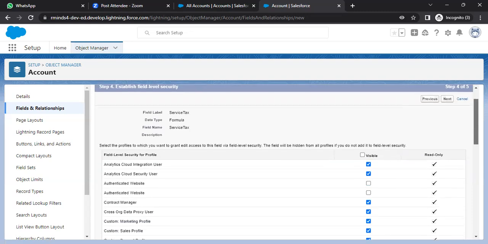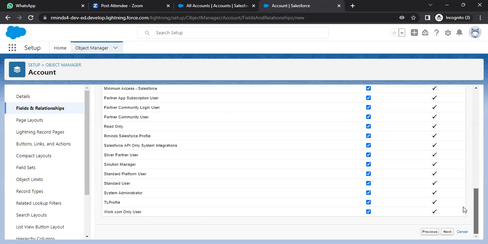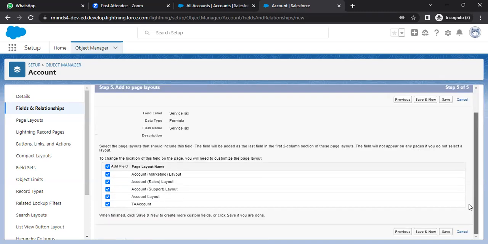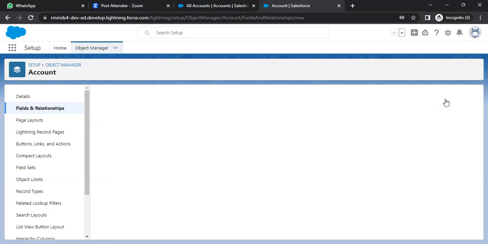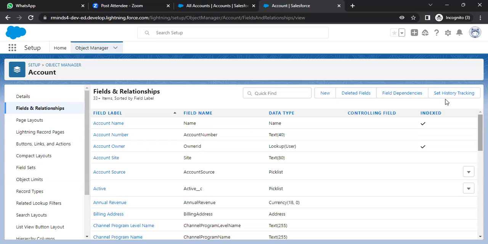You need to specify to which profiles it should be visible. I am specifying all the profiles. You can again be specific based on your requirement and click on next. And now, that is it. For the page layouts also, you can select whichever you want to display. I'm selecting everything. Click on save. And that is it. Your formula field is created.